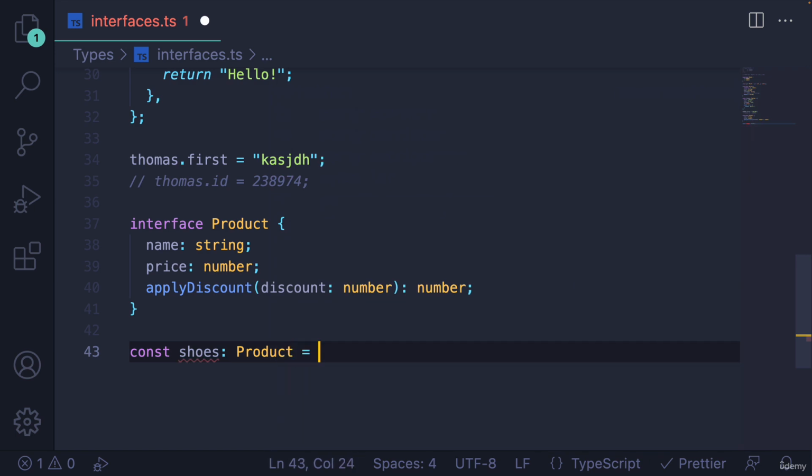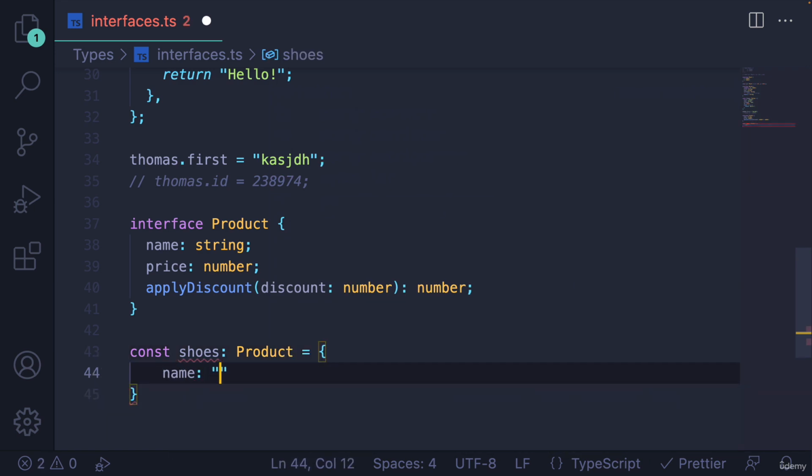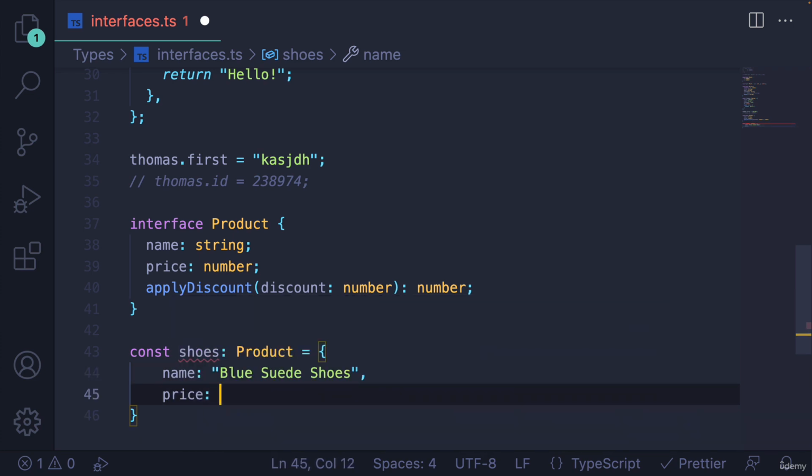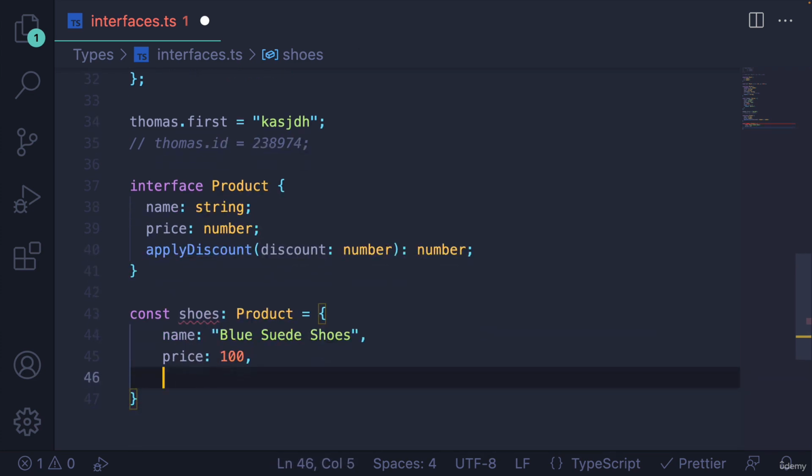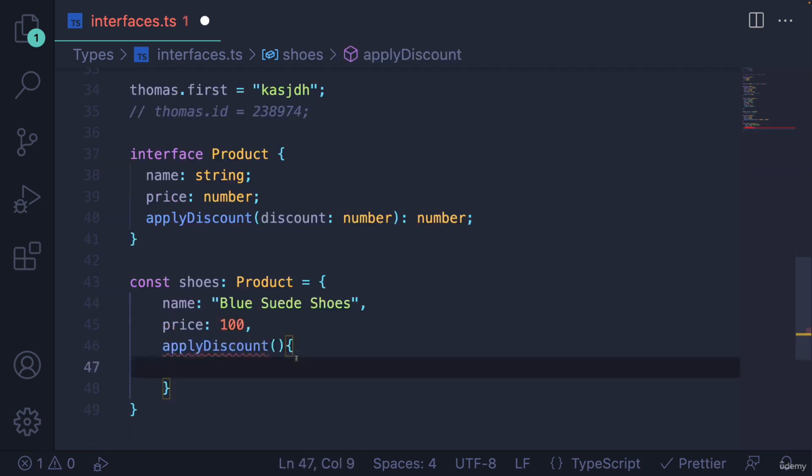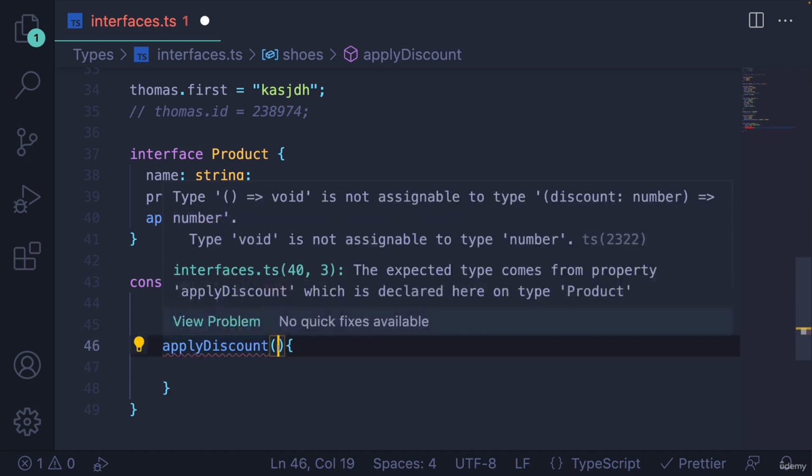Give it a type of product. It has a name of blue suede shoes. It has a price of, let's say, $100, expensive shoes. And I get an error. I'm missing apply discount. So apply discount, I am going to get an error because I'm not returning a number, first of all. And then also, I should make sure I have my parameter in here.